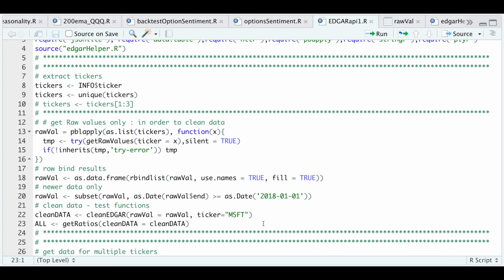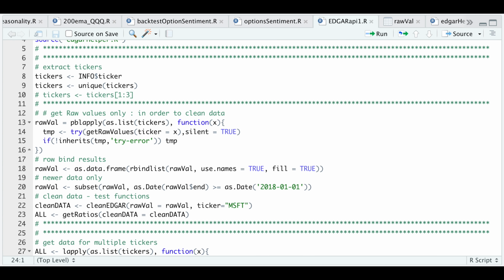Now finally, I have built a function called get ratios. Again, that function is in the other script, but all we pass in is our clean data, and it will calculate some ratios. So let's go ahead and run that, and we'll take a look at that data frame.